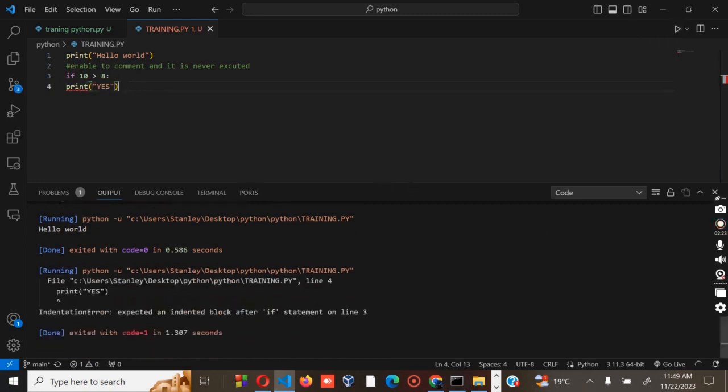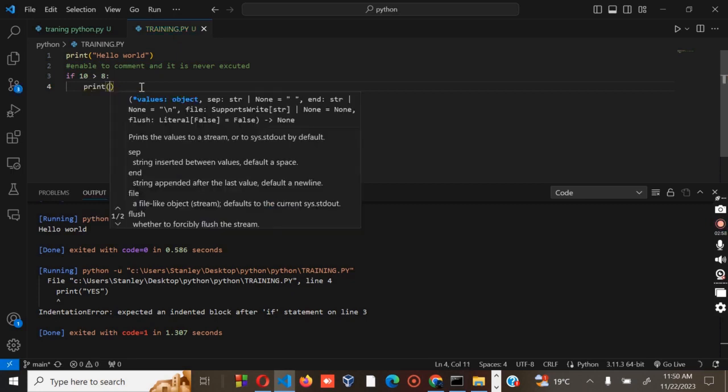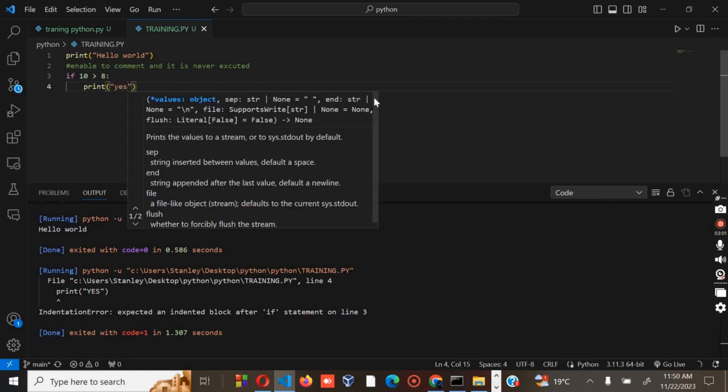You'll find that there is an error. Hope you are now able to see the mistake. There is no indentation on this part. Nice. There is no indentation on that. Okay, so we have a print. You print yes, then you run your code.